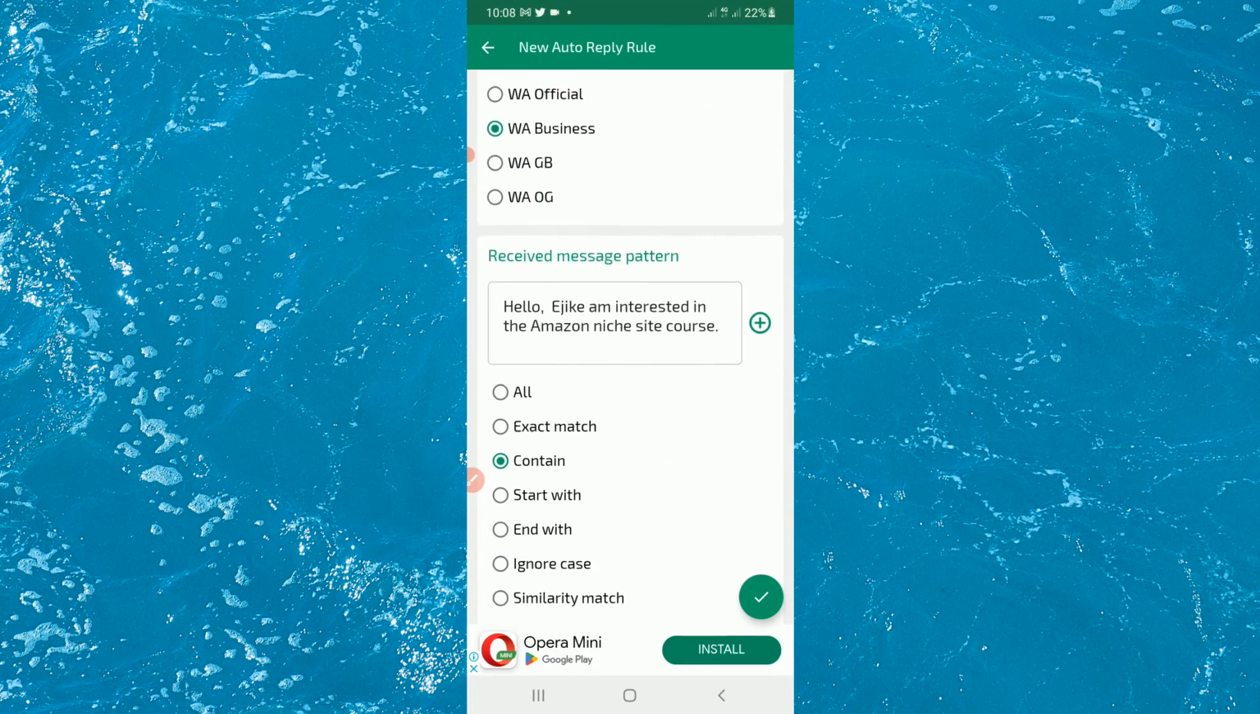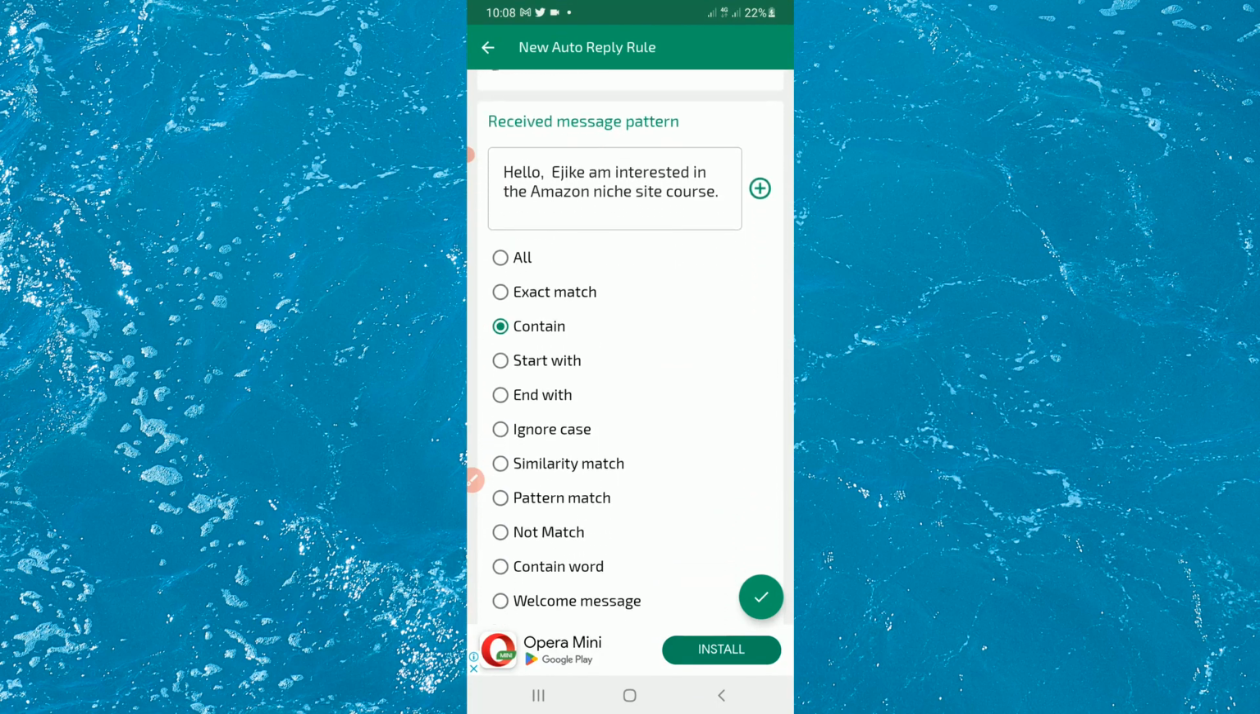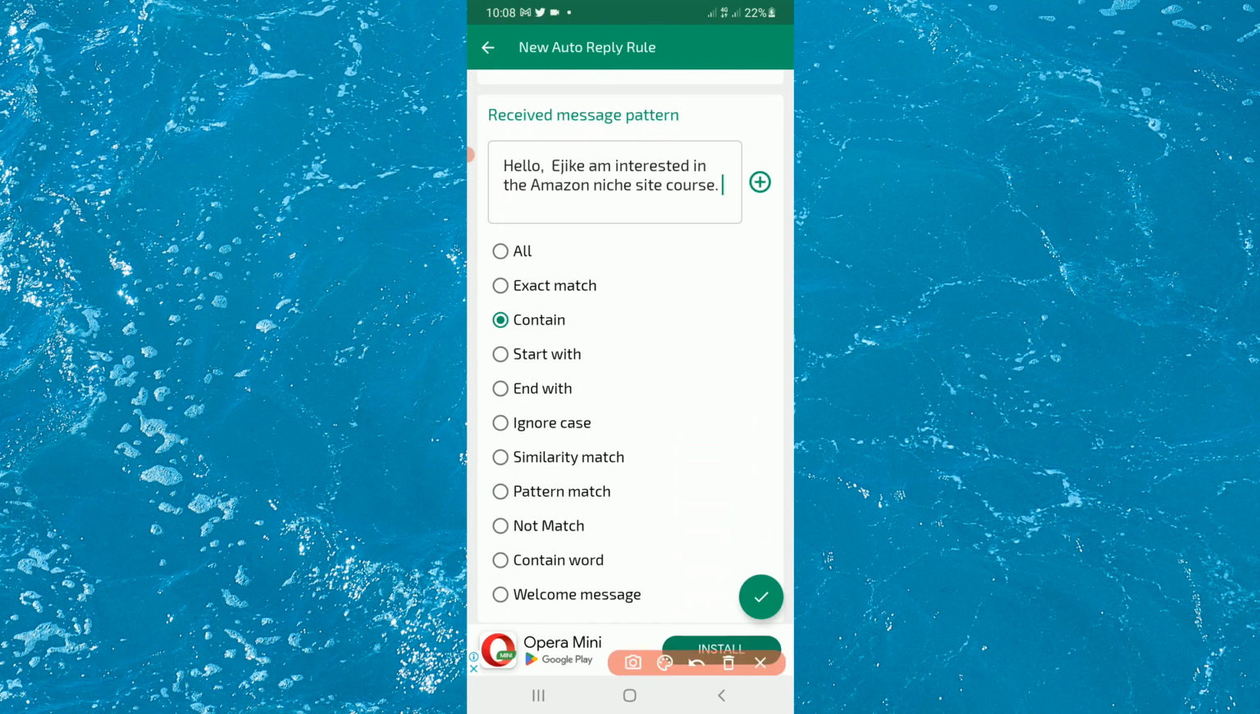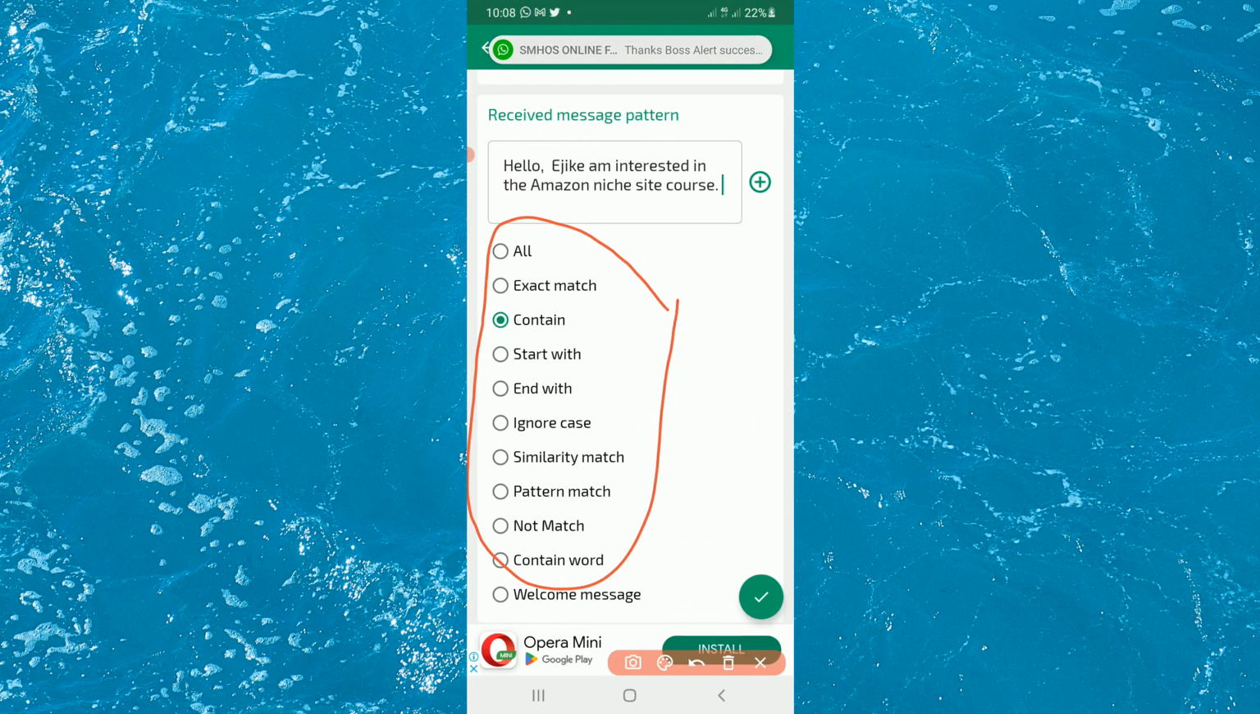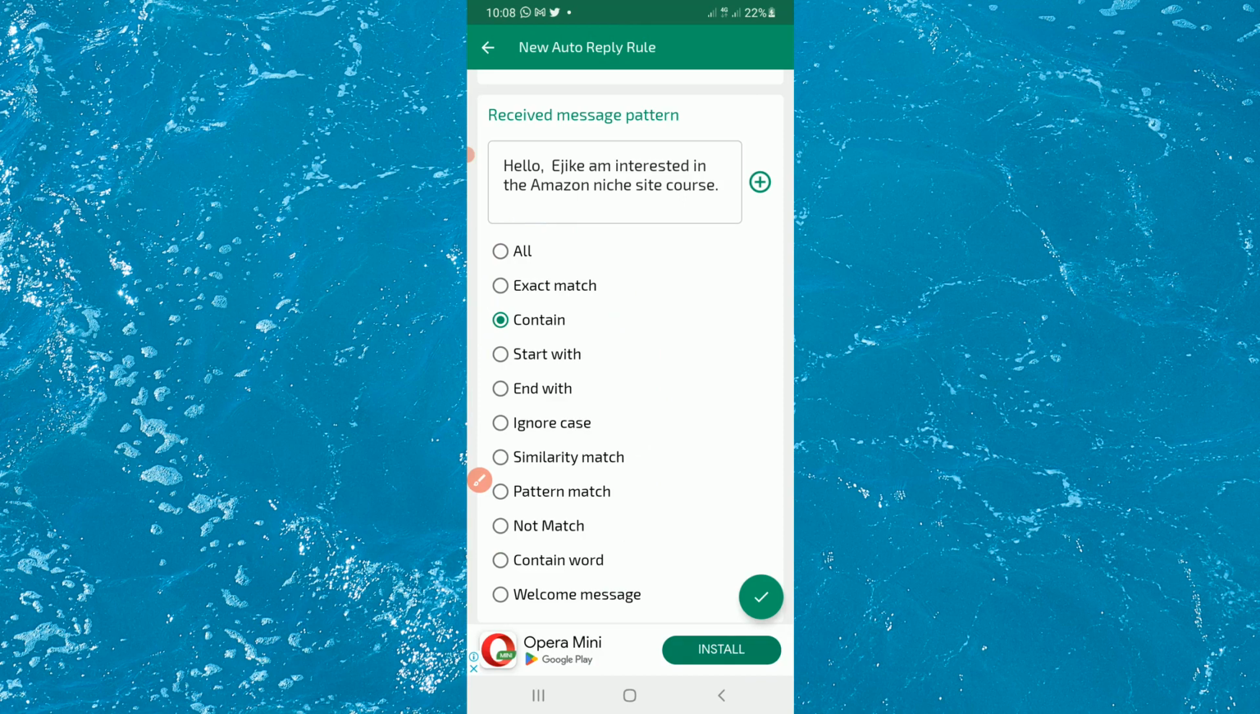Once I've done that, see another thing you have to look out for within this section. You see these options. We have all, exact match, contain, start with, and all that. But I will not be picking any of these. I will just be leaving it at custom. It is in contain. Why am I using contain? Contain allows, in case the person wants to add anything like, hello, I'm AGK, I'm interested in the course, and maybe the person wants to add something to this message.